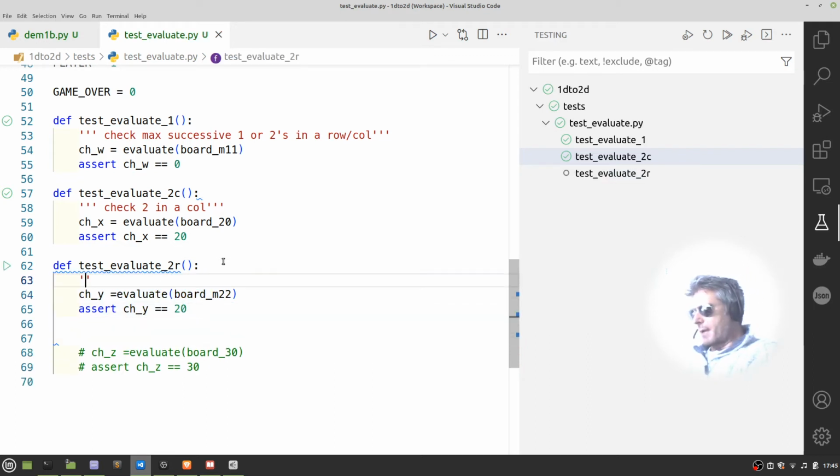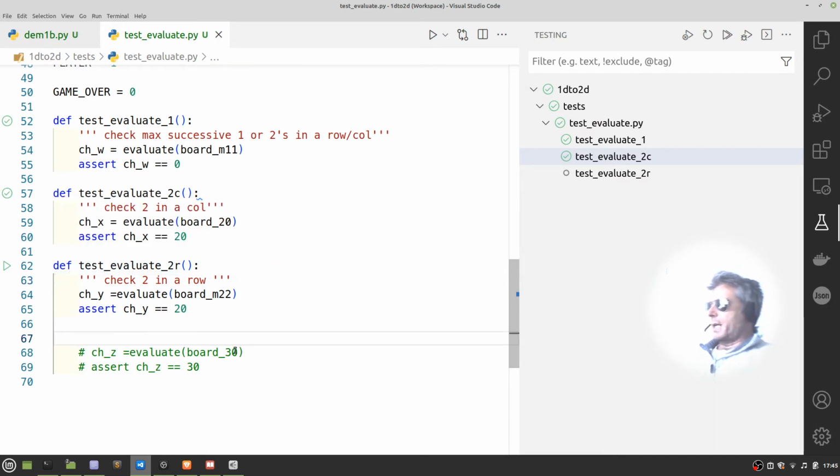Oh, and it's going to complain about docstring. So check 2 in a row. And now those squiggly lines go, and I'll do def test underscore evaluate. What am I testing here? 3 in a column I'm testing here.